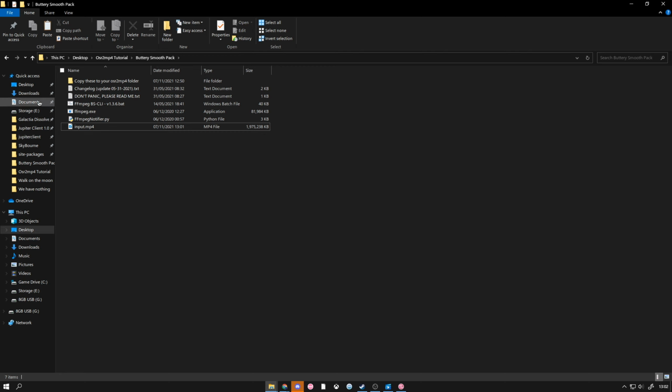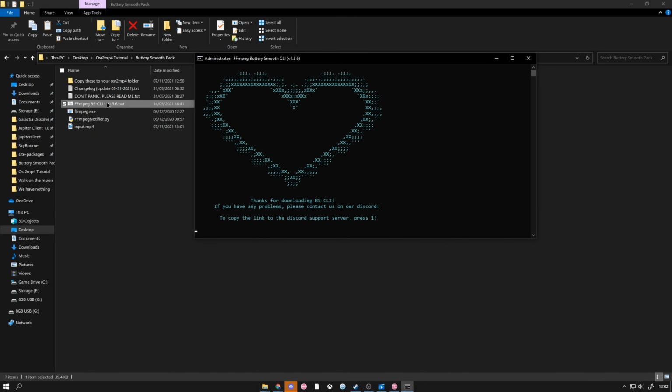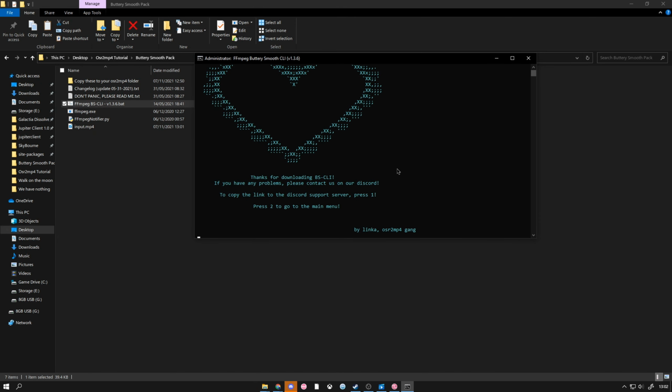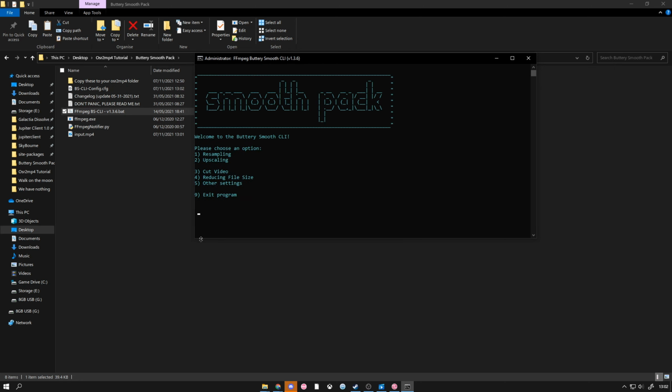Okay, now for the resampling. What you're going to want to do is double click on this bat file. It's basically the resampling one, and then press 2 to go to the menu. The first thing you want to do is press 1 for resampling. This will be the main thing for the resampling. So this is the cursor.